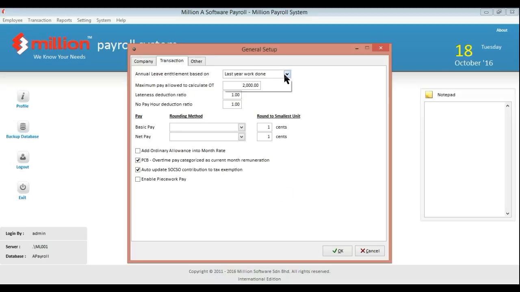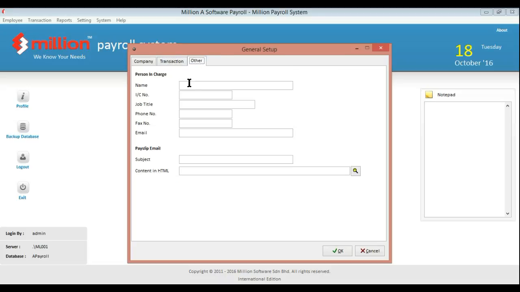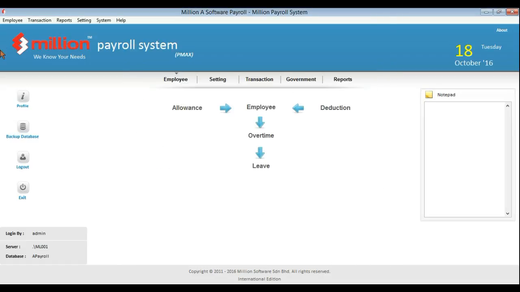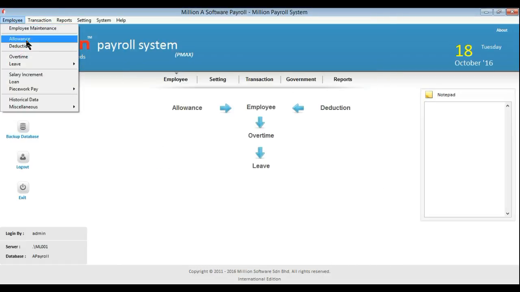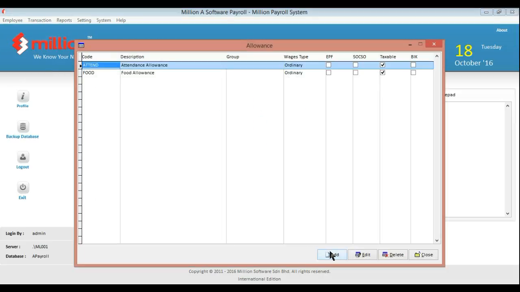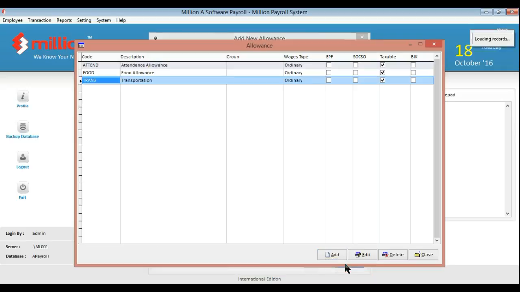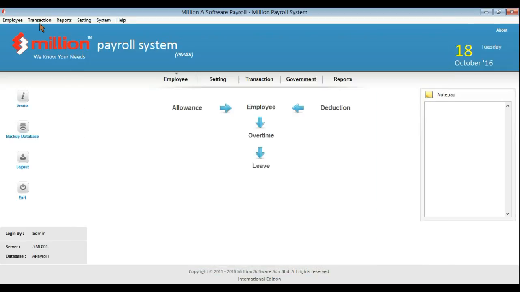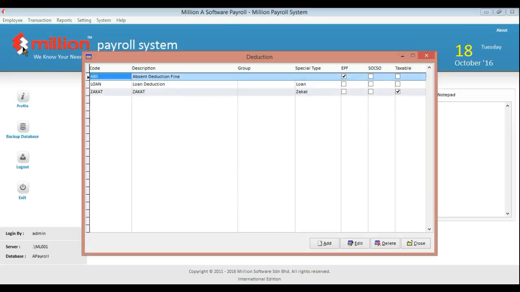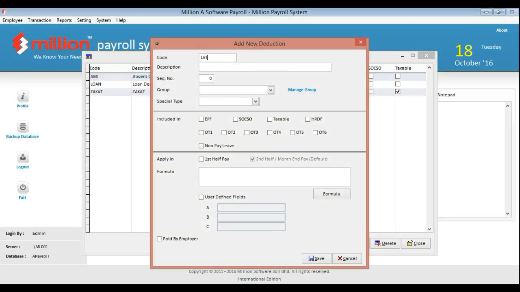Select your annual leave entitlement type. And you may enter person in charge details in this column. Next, add new allowance. Enter the code and description, and make sure the wages type is correct. Add new deduction that you need to use.